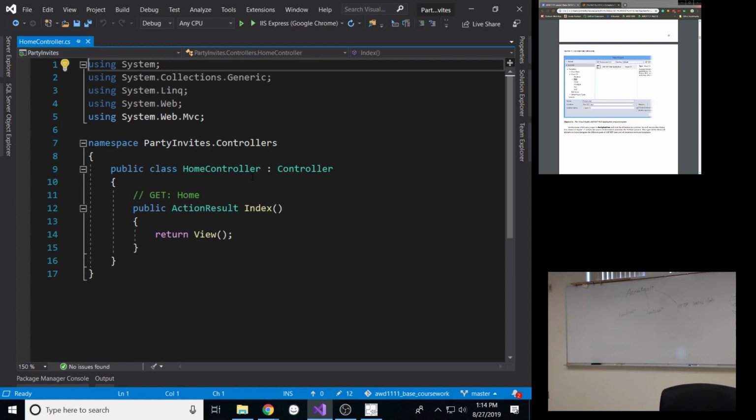So the point is, this action result can be a few different things. It can be a view that we're returning. It can be a JSON result. It can be an HTTP error code or a redirect of some sort, right? So that's why we want to make sure that our methods are generally returning action results.